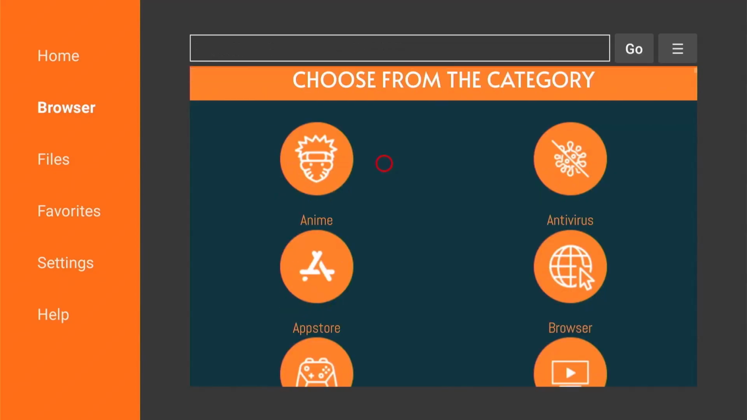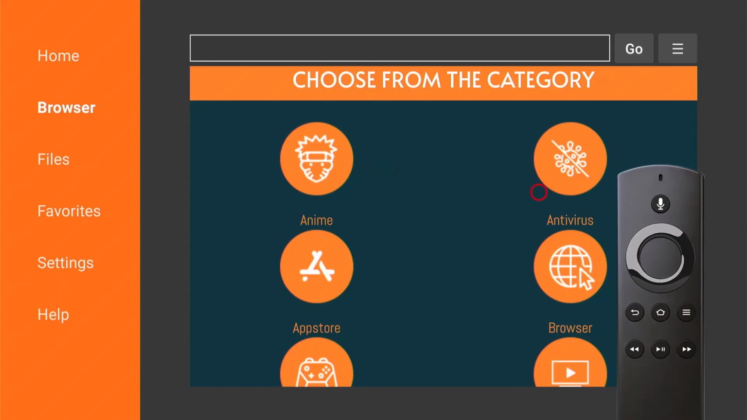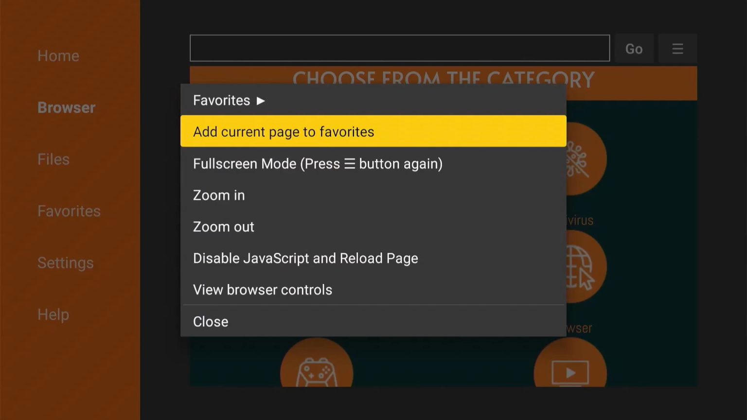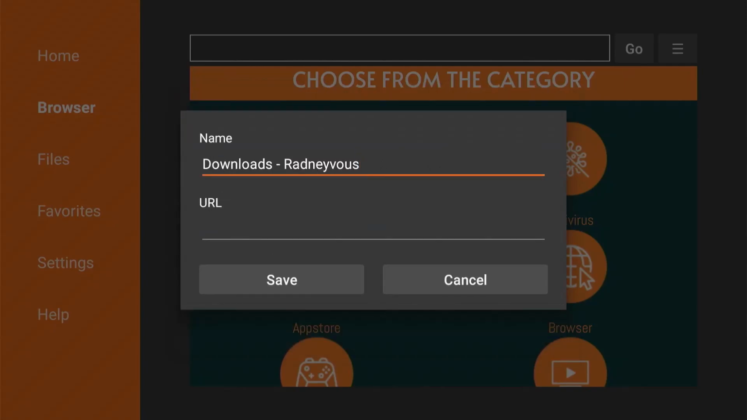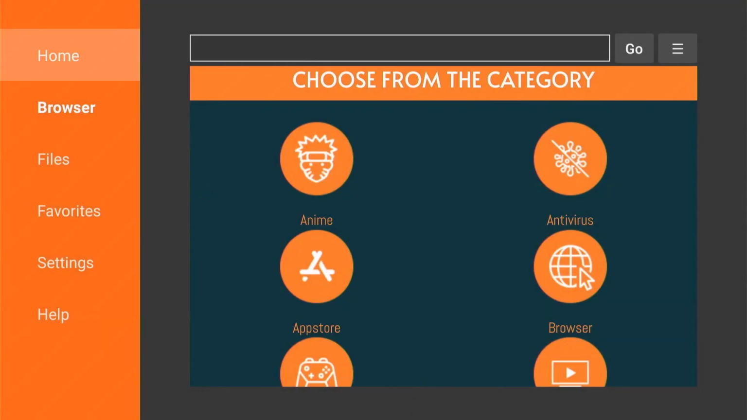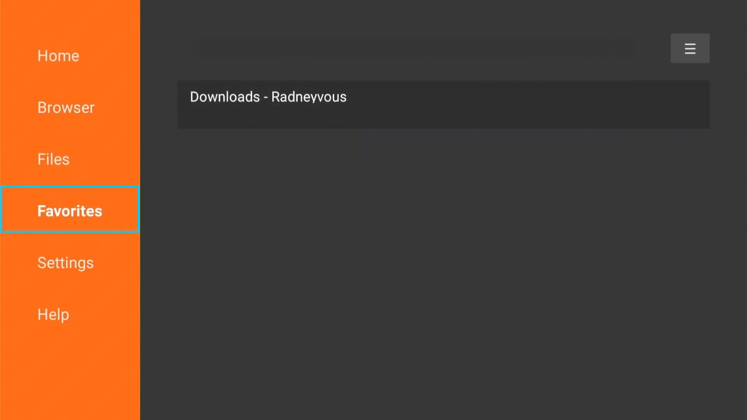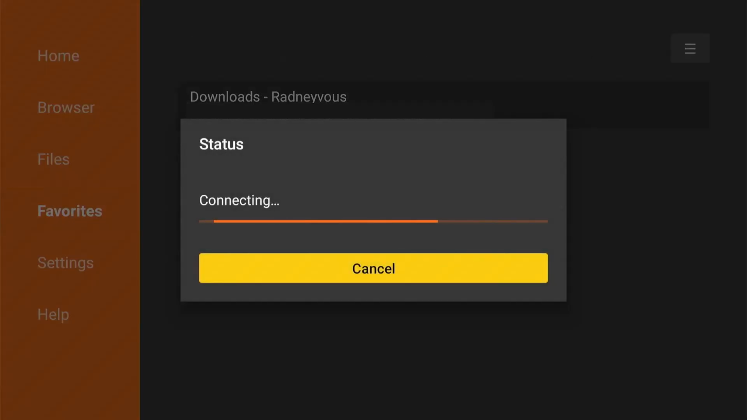You will find yourself revisiting this page to download even more apps since I will be adding more, so here's a quick tip. Be sure to add this page to your favorite first. To do that, press the 3-line button on your remote and choose Add Current Page to Favorites. Then choose Save. The next time you open Downloader, you just go here at Favorites to open the page. This way you don't have to memorize and type in the code over and again.